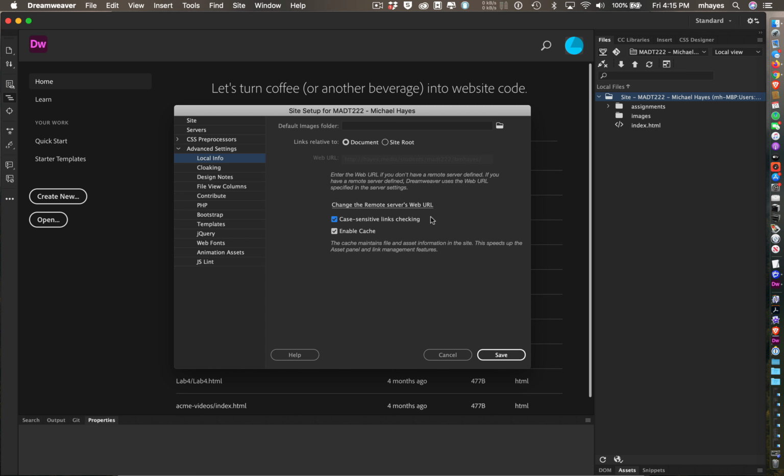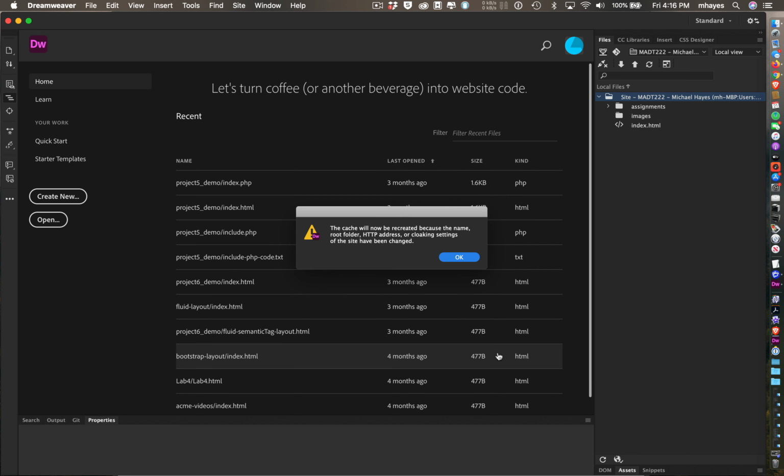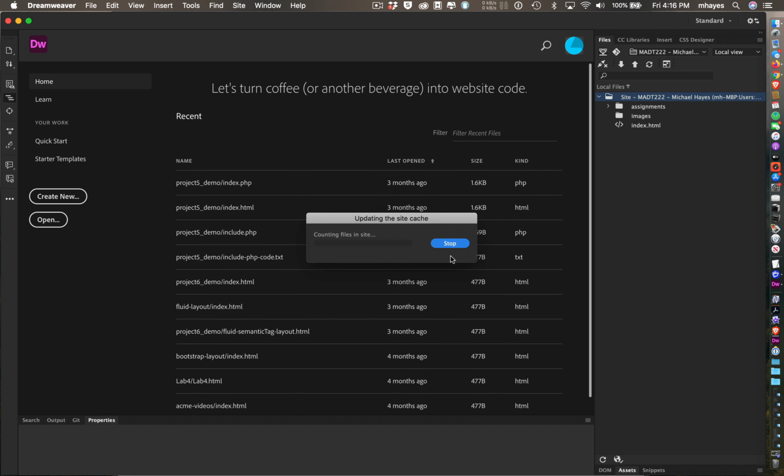This is a good one to use because most web servers are Unix, and Unix servers are case sensitive. The Mac doesn't care. It thinks an uppercase I and a lowercase I are the same letter. Unix servers are not, and so that'll help keep you straightened out there. Make sure those are both checked. This is on document, and now we can click save. Now it's going to tell you that it's going to create the cache. You can let it do that, and you are all set.